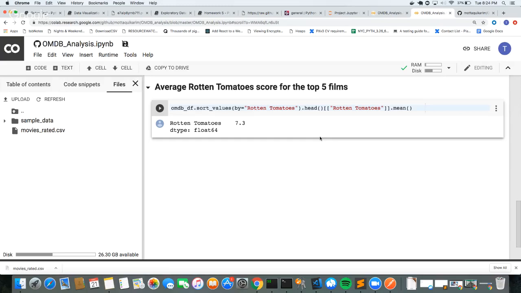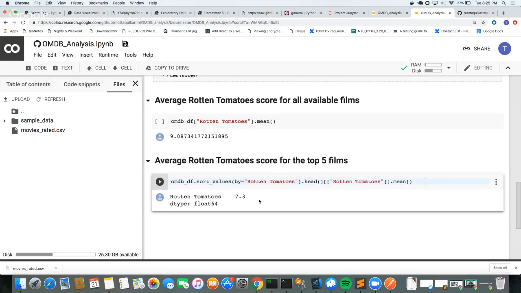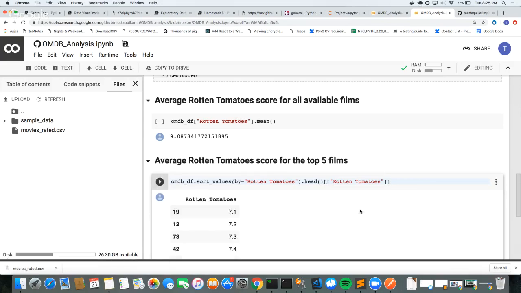I mean, this gets it to us as a data frame. There's probably a way to grab it as a series and do it. In fact, you could probably do df Rotten Tomatoes and then that sort values, dot head dot mean. But either way, as you can see, this tells us that, does this make sense? No. It does not. Let's take a look at this. What do we do here?